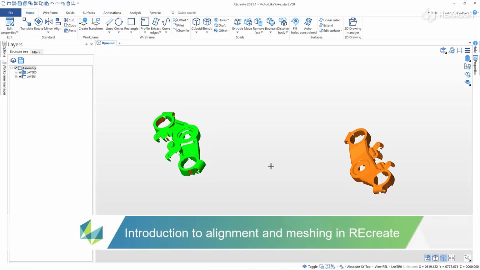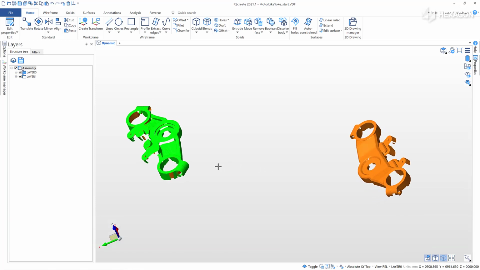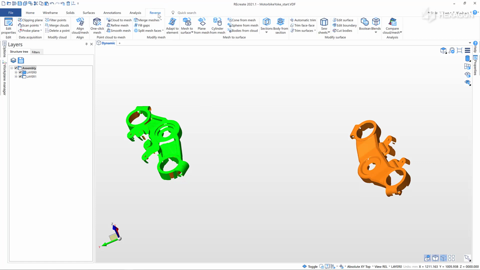This video will introduce you to the alignment and meshing in Recreate. Here we have two misaligned point clouds, which are the top and bottom scans of a part. From the Reverse tab, we can choose to align the two clouds.